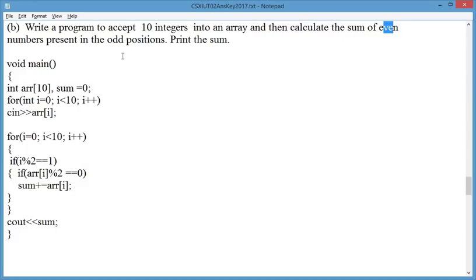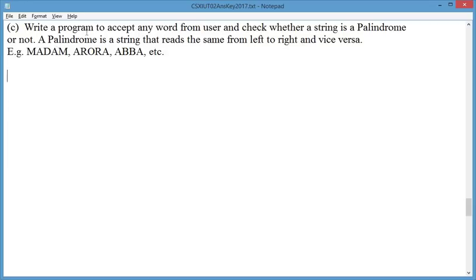The next one is saying write a program to accept any word from user and check whether a string is a palindrome or not. A palindrome is a string that reads the same from left to right or vice versa. So as in this program we are going to use the string functions. So this is one, root iostream.h. Now I am coming to void main.